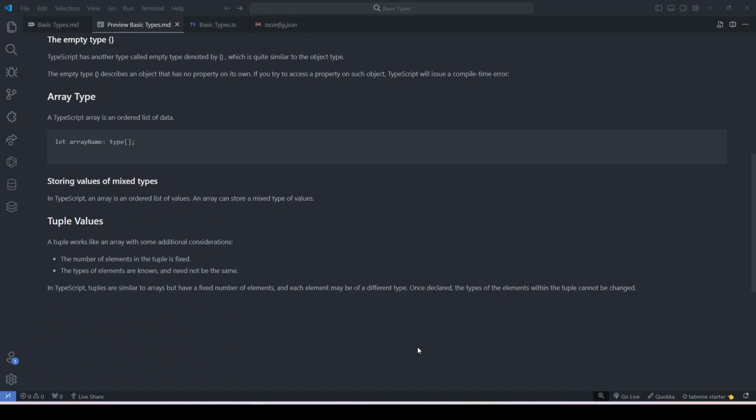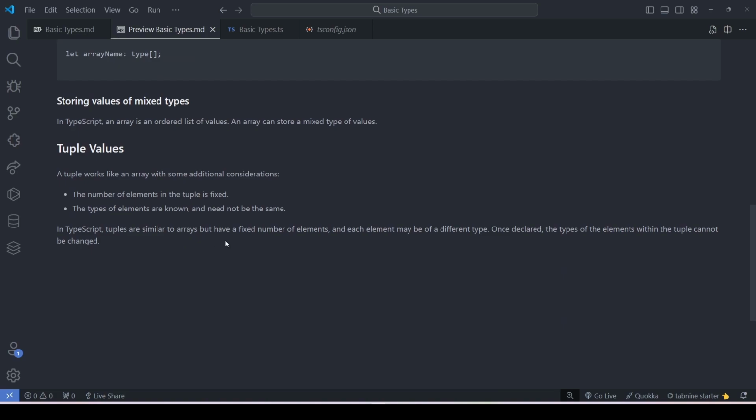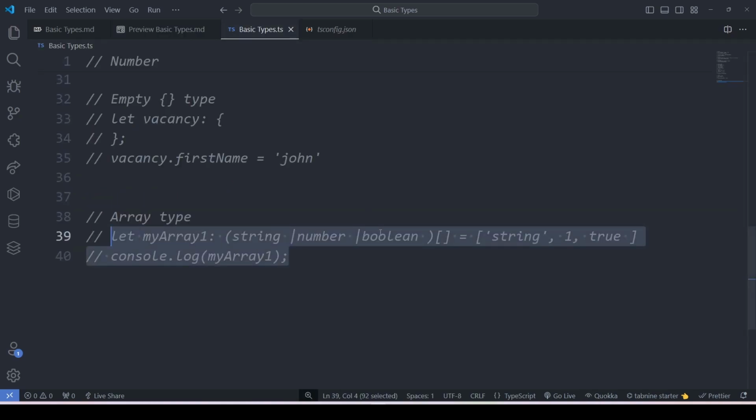Let's learn about tuple values. A tuple works like an array with some additional considerations. The number of elements in the tuple is fixed, and the type of elements are known and need not be the same. In TypeScript, tuples are similar to arrays but have a fixed number of elements, and each element may be of a different type. Once declared, the types of element within the tuple cannot be changed. Now, let's code them up.